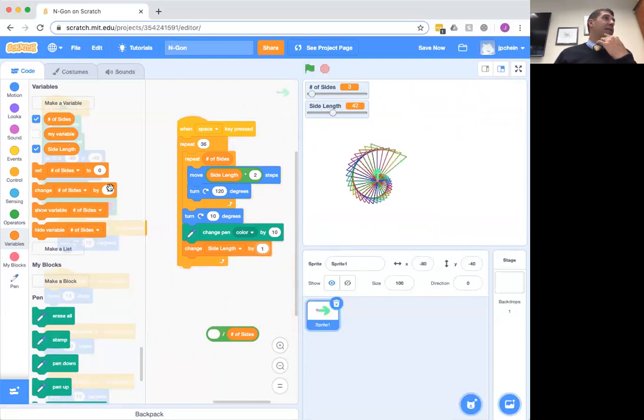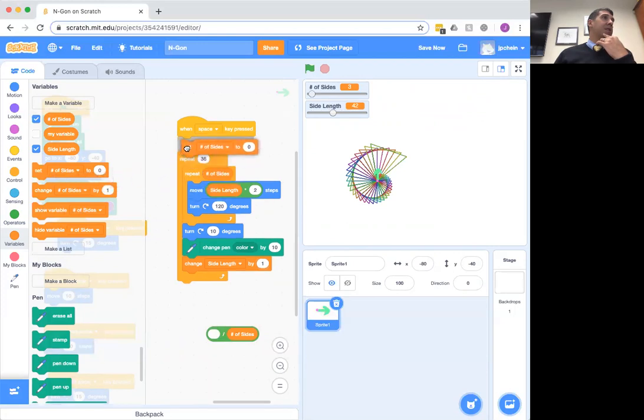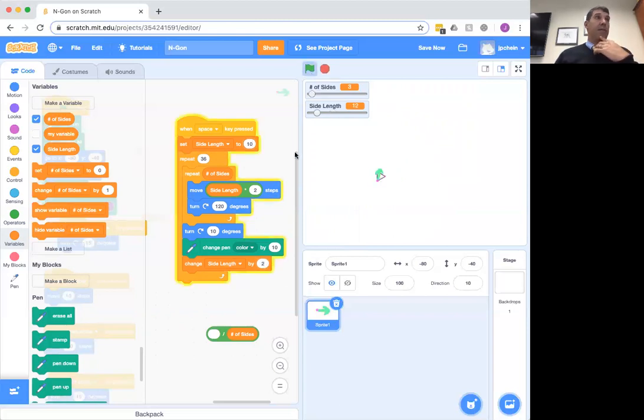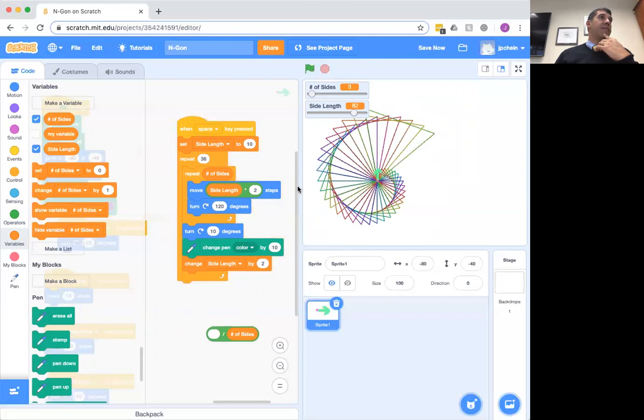Maybe I'll do it at the beginning. I'm going to say start, set side length to 10. And I want to say, let's get bigger by 2, see what happens. Cool. Maybe now I will make it 4-sided. And that's 90 degrees.